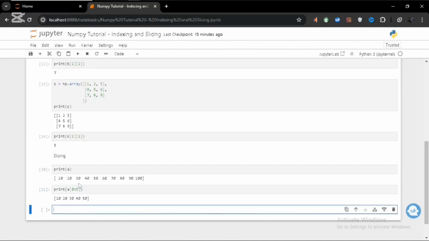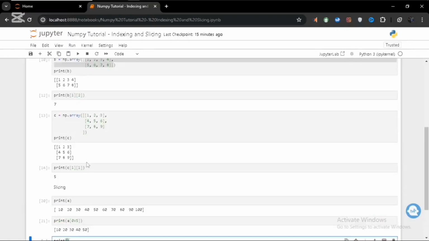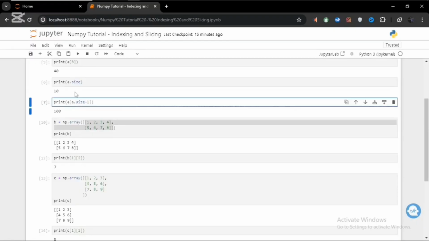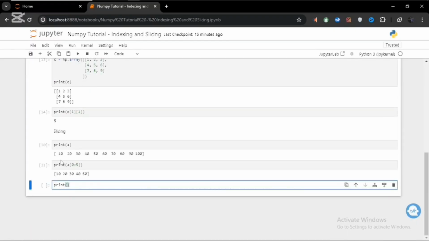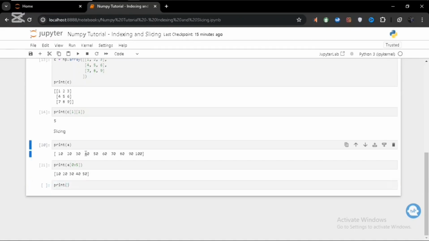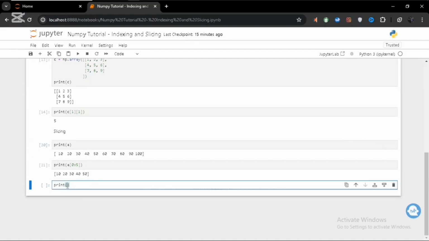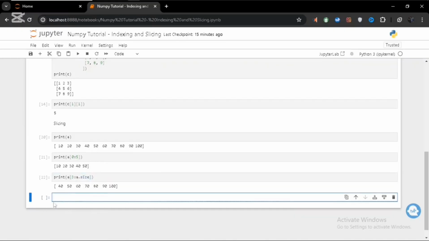So let's say now I want to print from index 3, which is 40, to the last index, and let's say we didn't know the number of elements in the array. As we used a.size before, we could use it again here. So we know that it's starting from index what? This is index 3, right? So we just say A, 3, and a.size. So now you see it, 40 to 100.